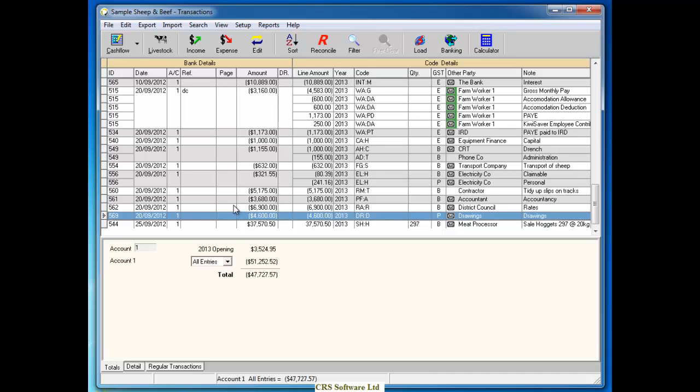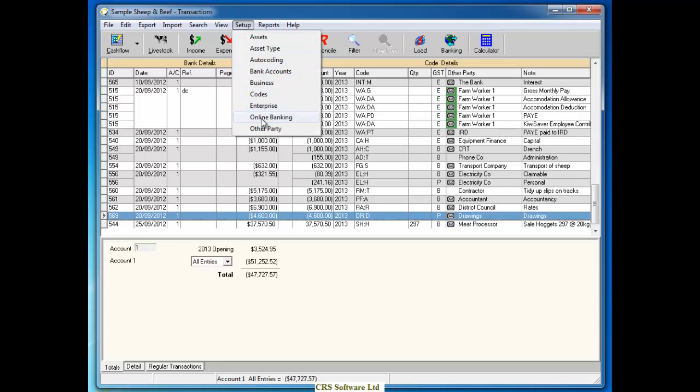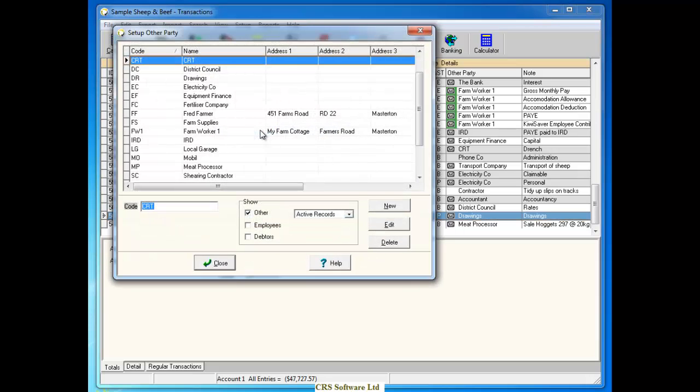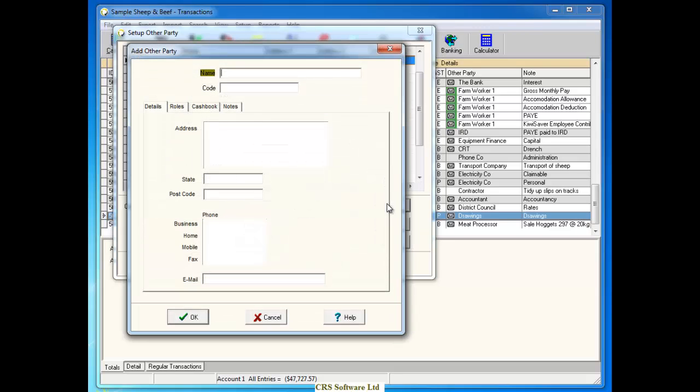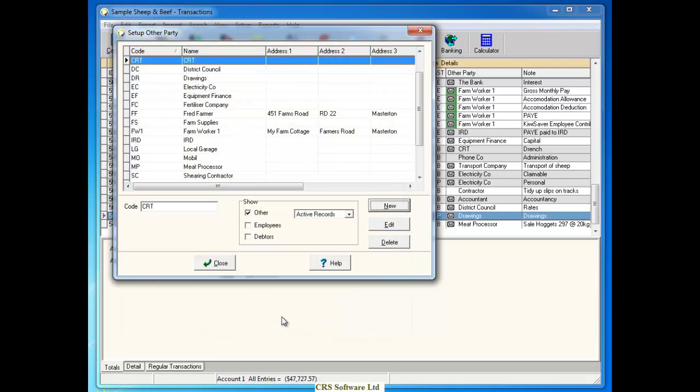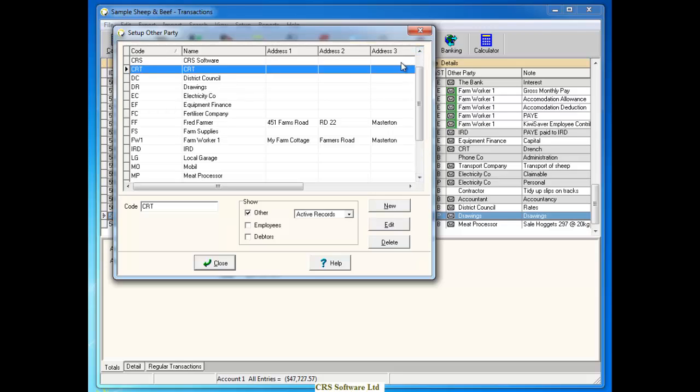To do so, go to Setup and scroll down to Other Party. If the payee is not in the list, you will need to add them as a new other party by clicking on the New button and filling in the information fields. To edit an existing other party, highlight the applicable payee and select Edit.